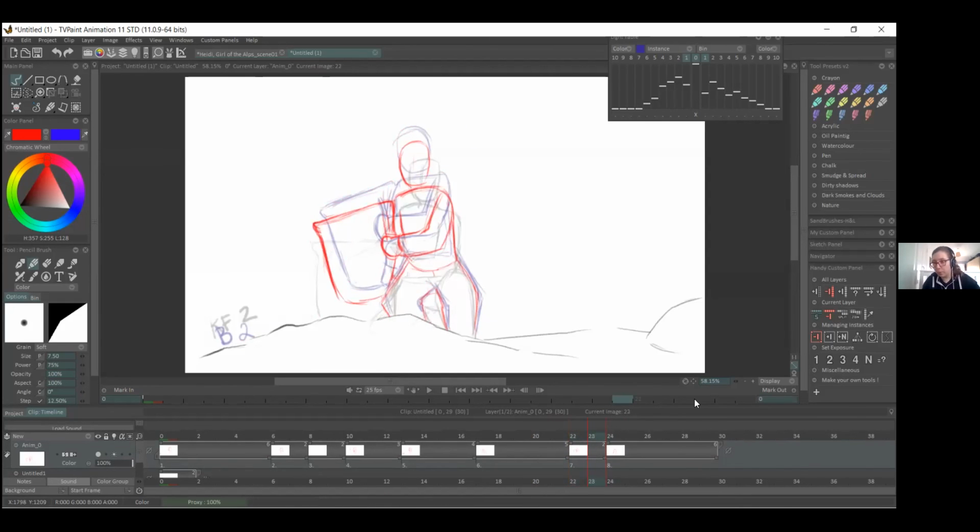So after doing your breakdown, you can maybe start favoring the last keyframe, so it's kind of easing into that position.